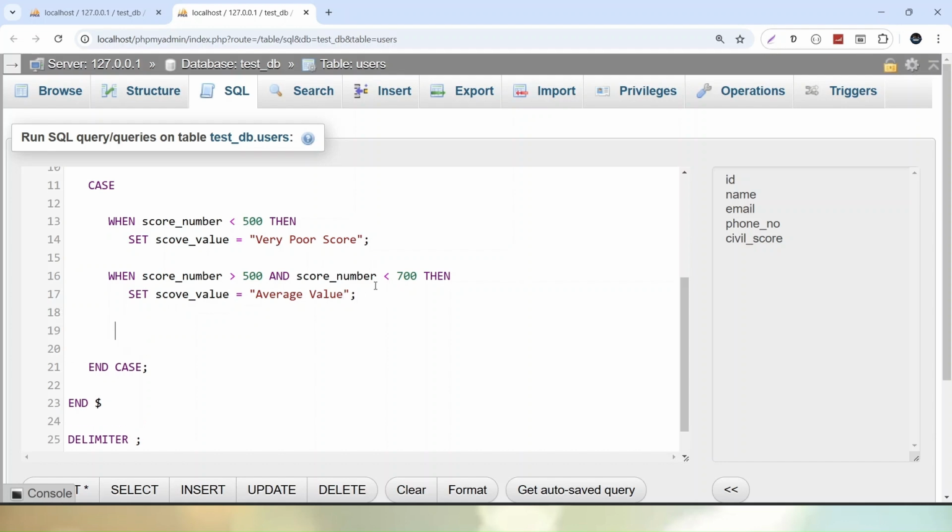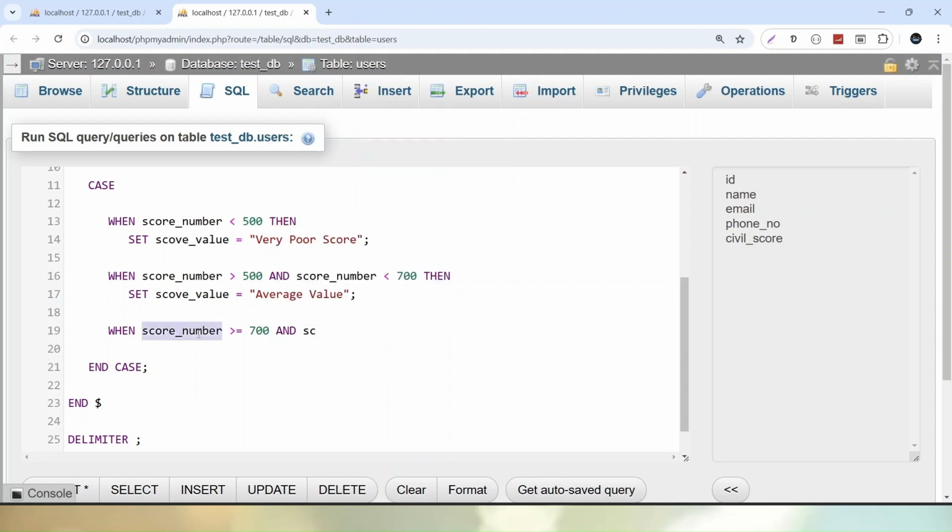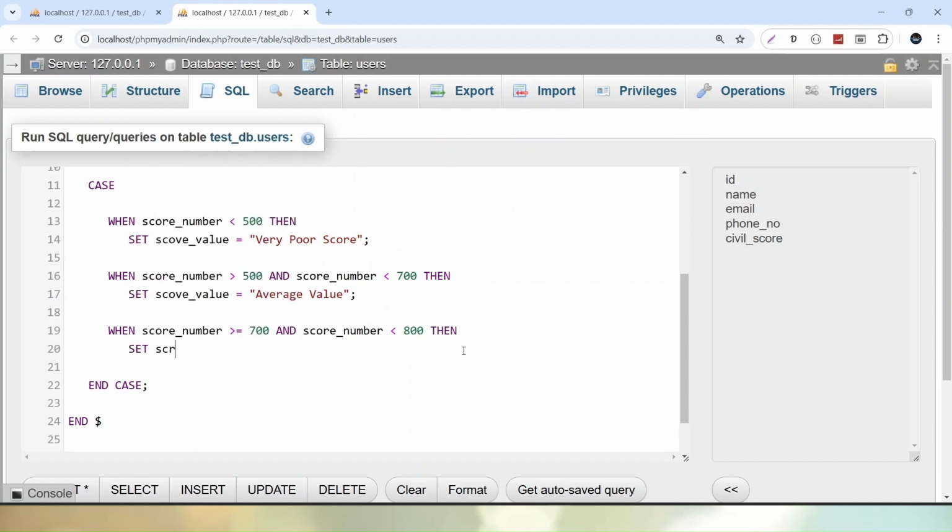Now let's create our third condition. So here, let's say when score number is greater than or equal to 700, but it is less than 800, so in that case then let's say set score value equals to, let's say, good value.